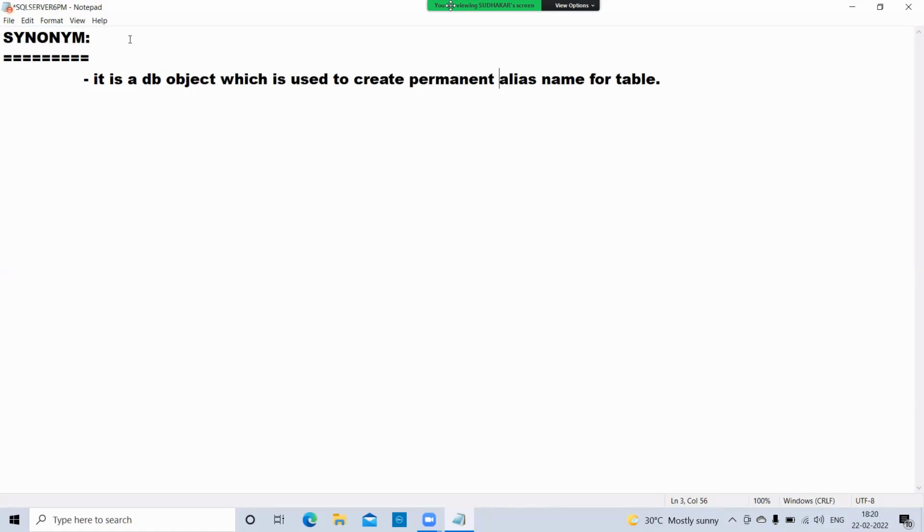Okay, but why, sir? Why do we call it a permanent alias name? Whenever we create this alias on your table, what happens is that the alias name is directly saved under database memory. That's why these names are called permanent names.